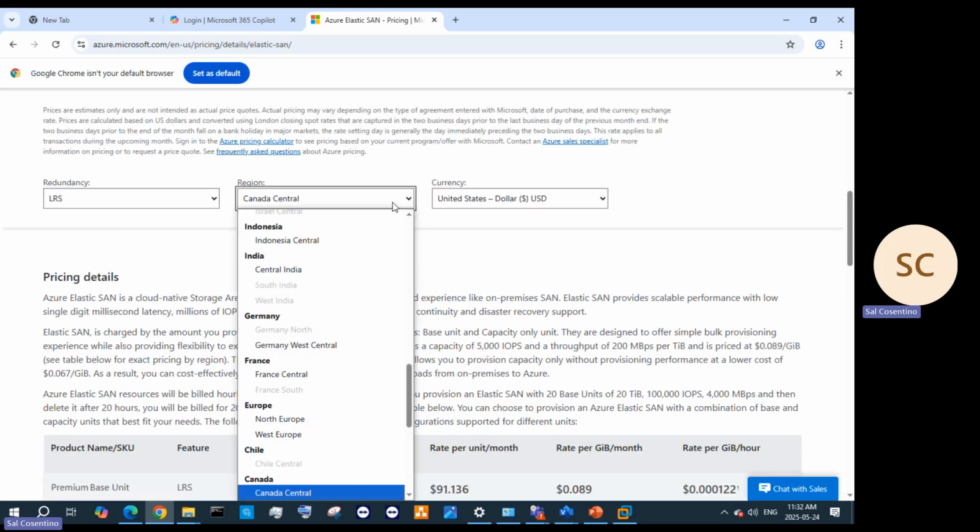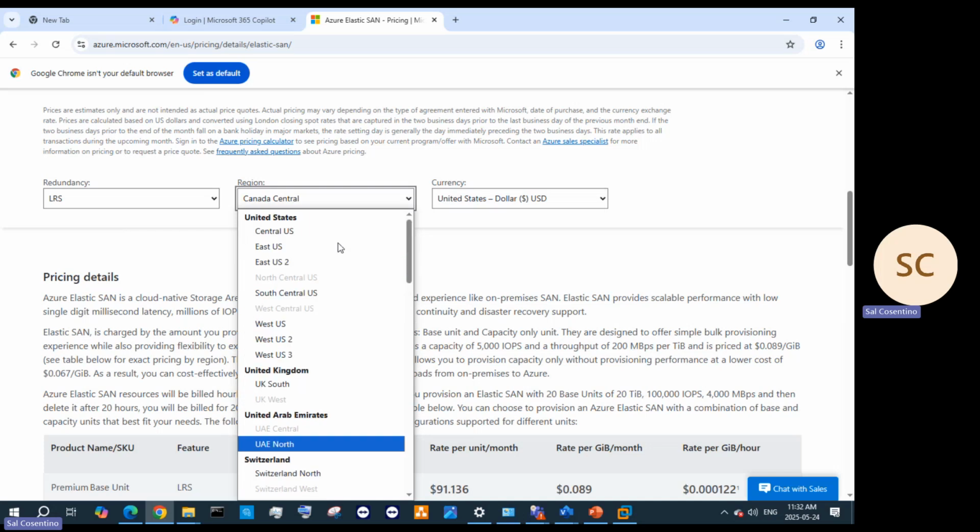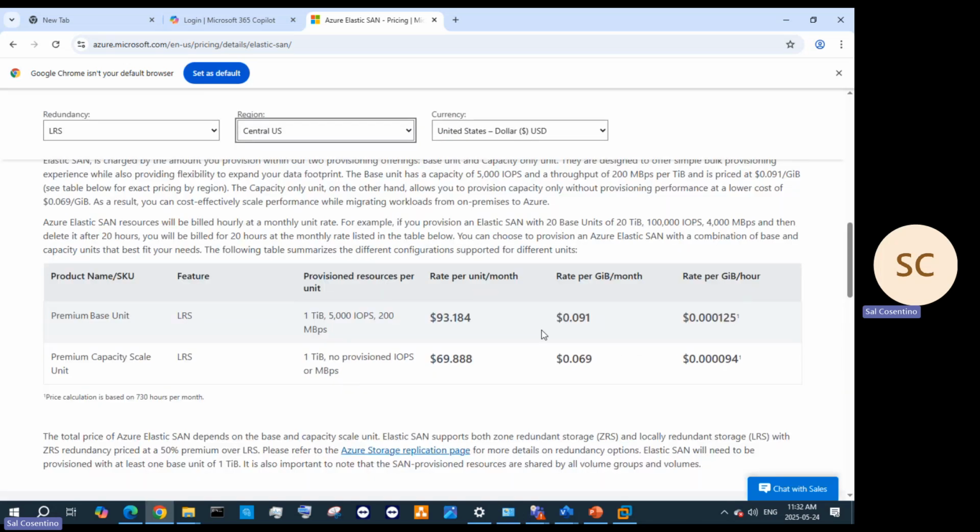If we're in the States, let's say back to US Central, for example, this will give us the premium base unit. And again, for example, if we're provisioning an Elastic SAN with 20 base units of 20 terabytes, which is almost 100,000 IOPS, which is more than enough. We can even have millions, tens of millions, and billions if we wanted. We're looking at 4,000 megabytes per second. Then delete it after 20 hours. Again, we'll be billed only for the 20 hours at the monthly rate listed, right?